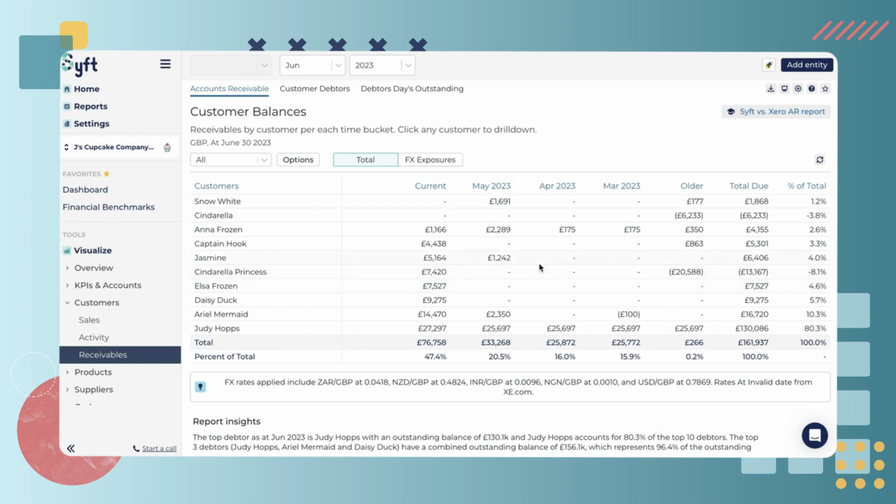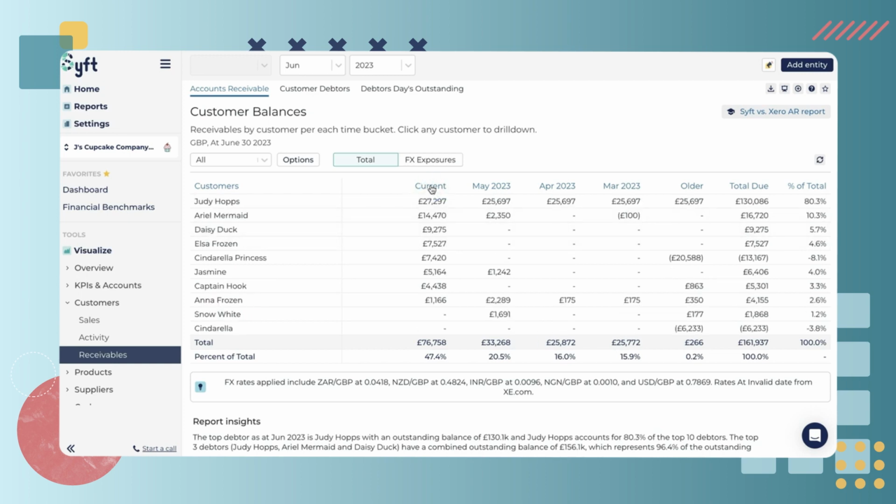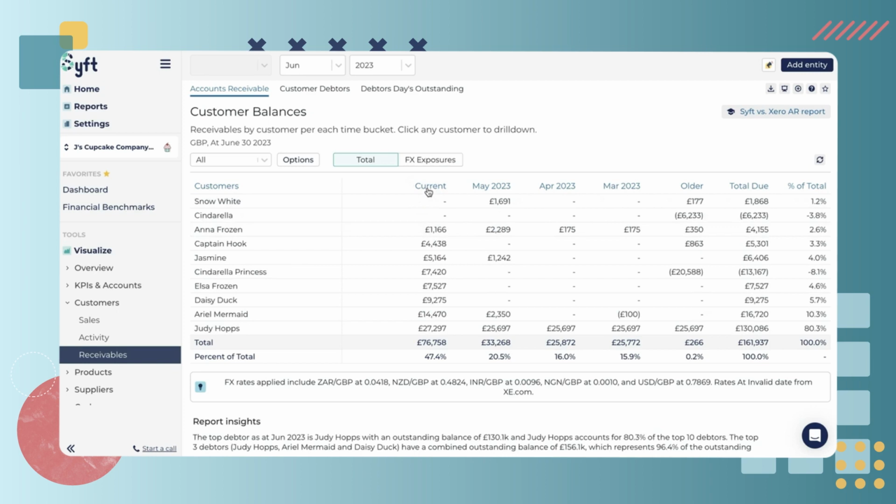So it shows us the total due as well as the percentage of the total. Additionally, like most Syft features, you are able to click on a heading and it will reorder it. So here we are seeing it from largest to smallest, but if you click again, you will get the column to go from smallest to largest.